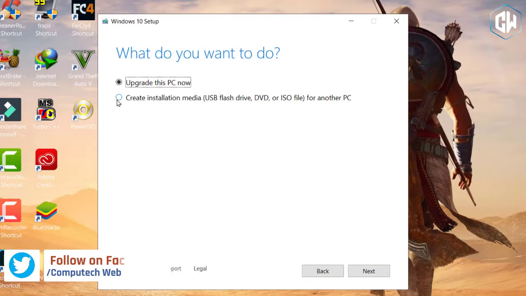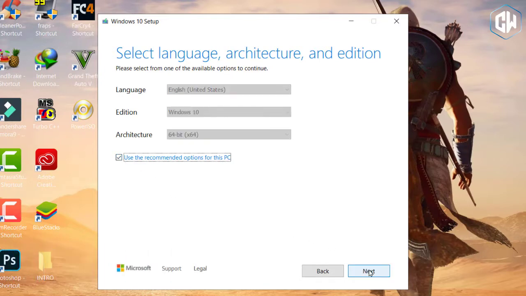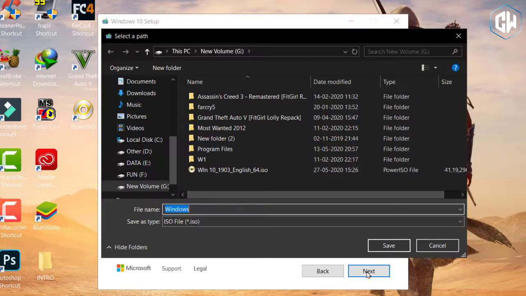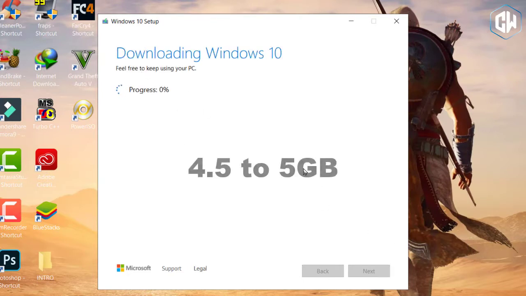You can choose the first option also, but downloading a separate ISO file can help you to install Windows anytime manually, with no need to download again. Click on ISO file and then Next. Browse where you want to download the ISO file. Then the download gets started. It's about 4.5 to 5 gigabytes.